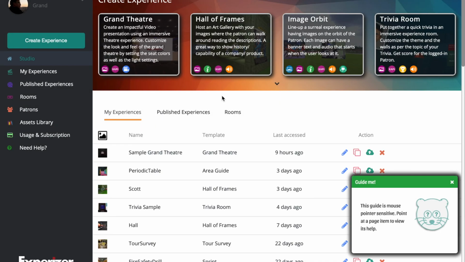In case you face any problem during customization, or while publishing your experience, you can always write to care@experizer.com, and we will definitely get in touch with you.